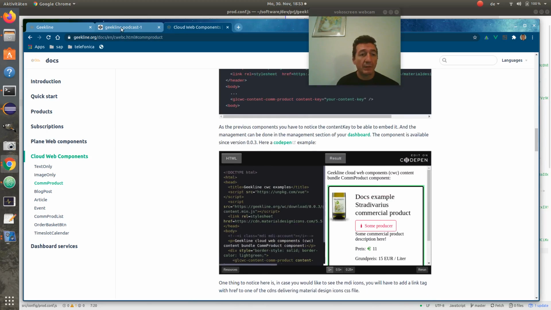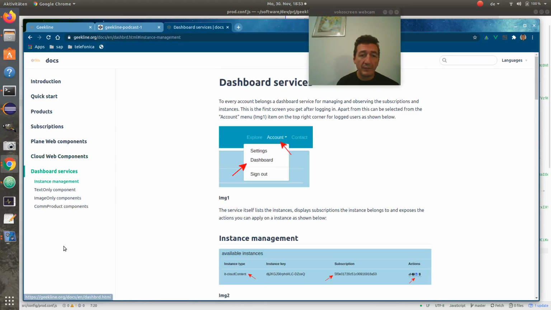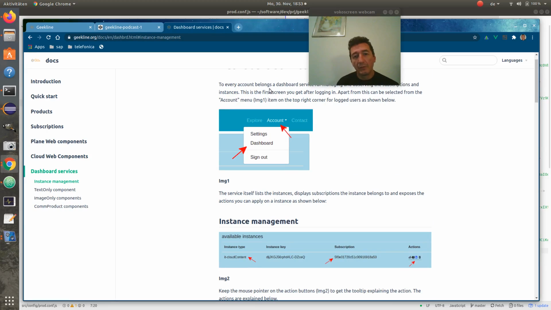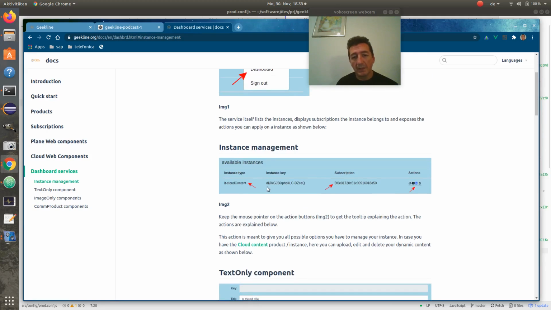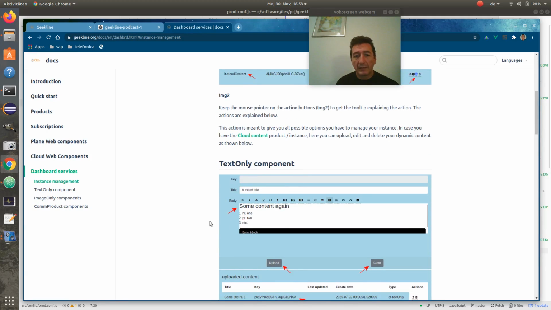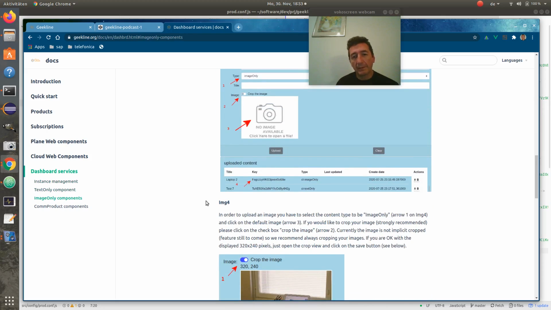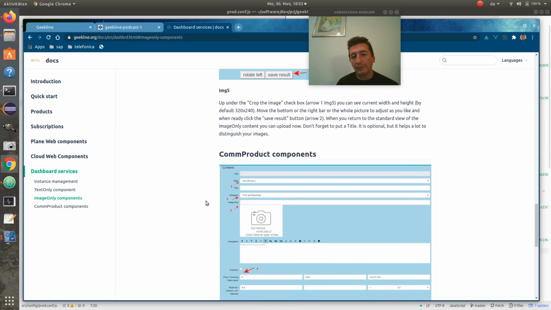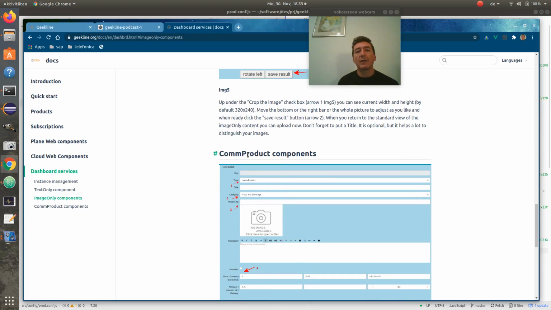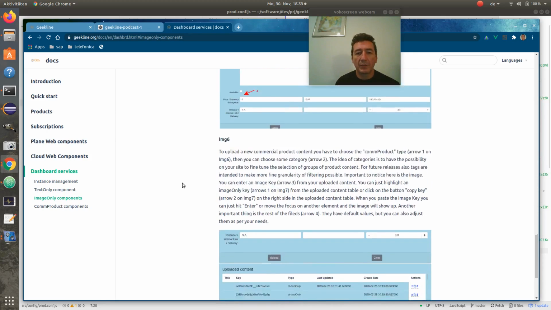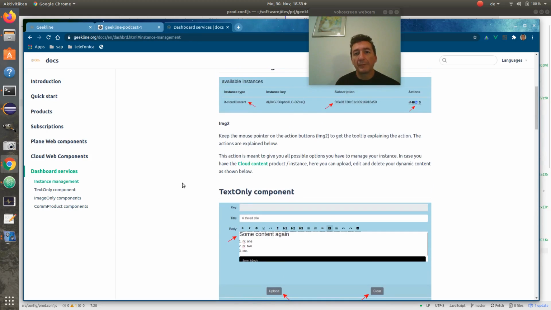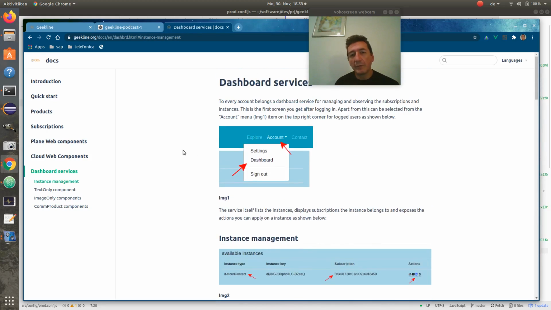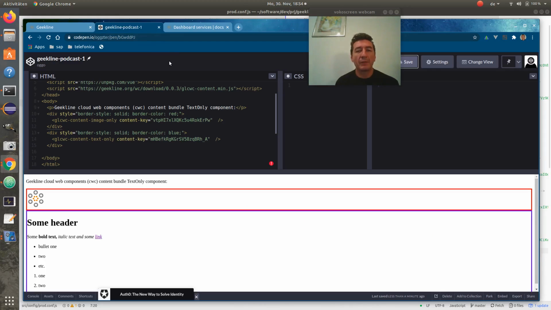And of course, how to work with the dashboard services. Here we have a section where you can take a look at how to go to the dashboard, how the instances are listed, how the text only and image only dashboard is working, and in some of the future podcasts, as I said, I will also present the commercial products and so on. As of now, I think we can finish this podcast with the presentation of the image only and text only. You will have no problems with this.